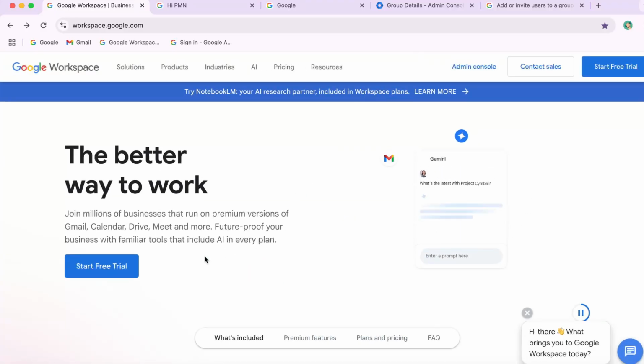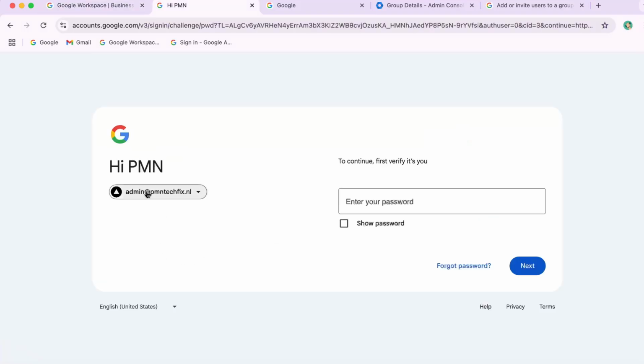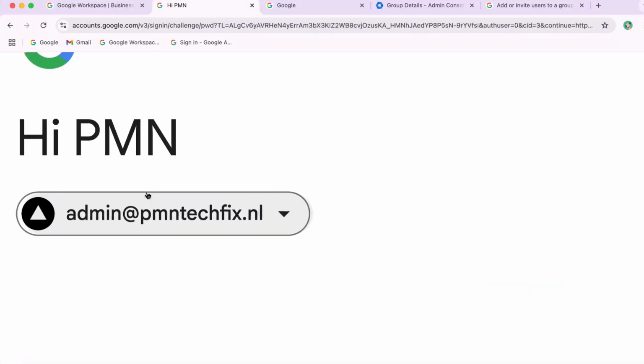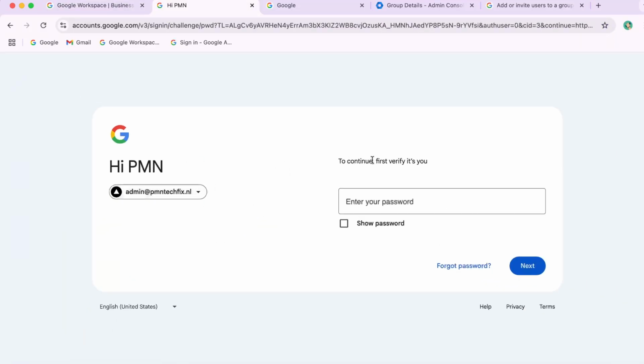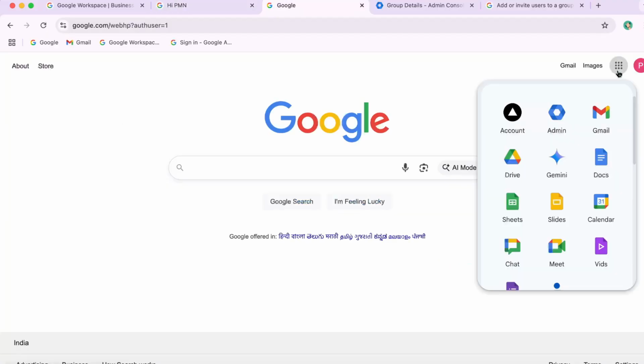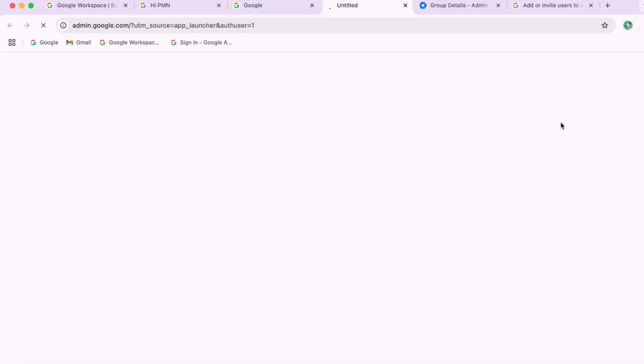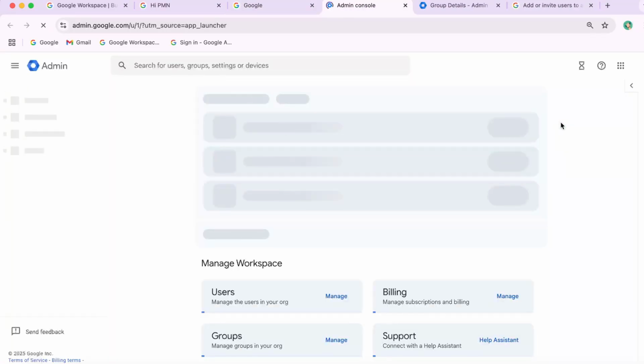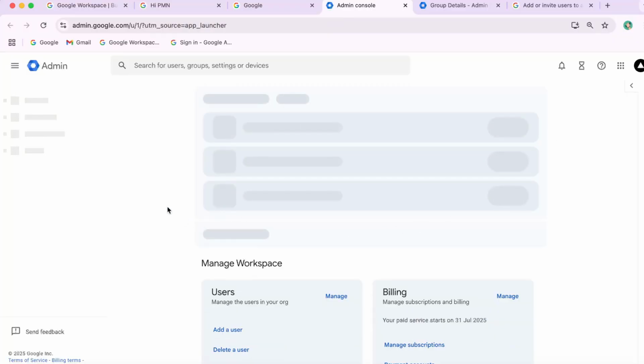Click on it and log in using your business email, which ensures you have the right level of administrative access for managing your domain. After logging in, shift your attention to the top right corner of the page and click on the Google Apps menu. Look for the admin icon and select it to access the admin console dashboard. This sets the stage for the next steps.